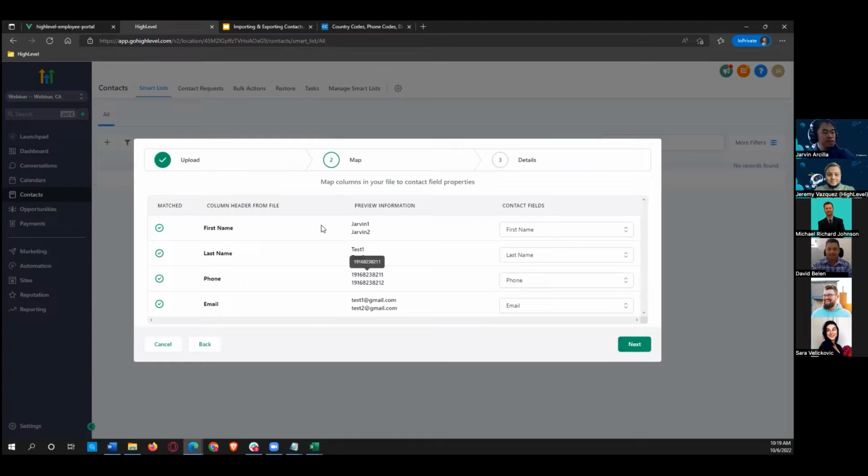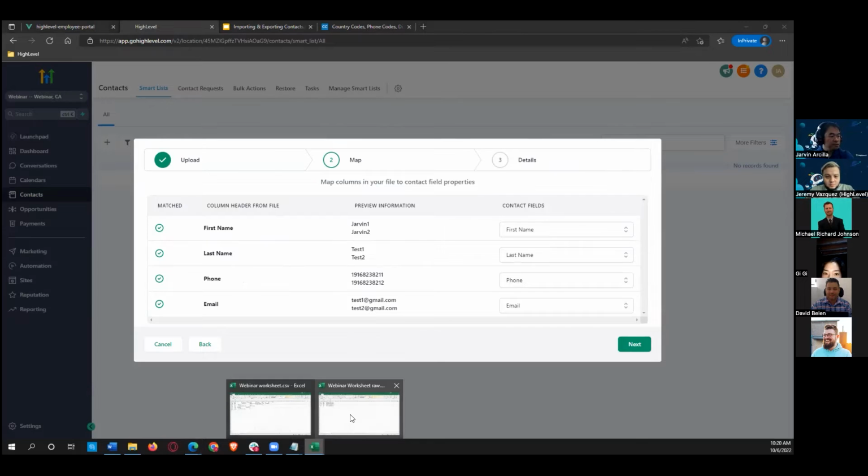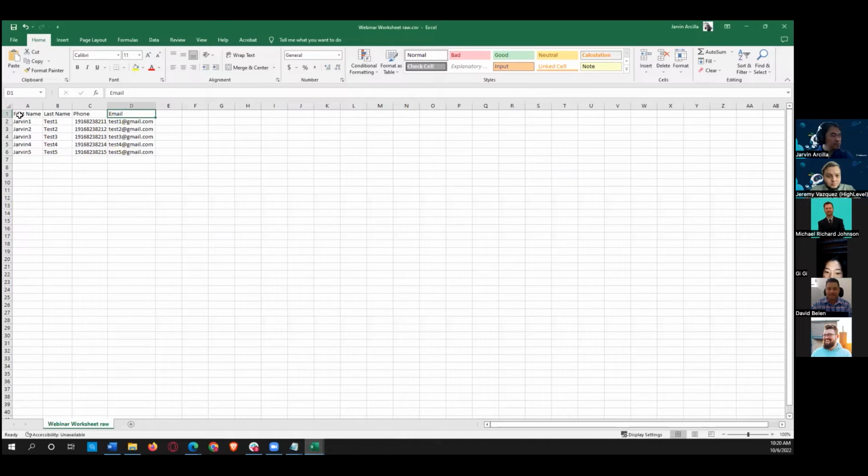As you can see, when I selected the CSV file for the import, some of the fields automatically got mapped out here. That happens because we do have standard fields in the system. First name, last name, phone number, and email are all standard fields in the system based on the CSV file that I have here. Again, this is very important as this is the information that will get mapped out when it comes to importing your CSV file.